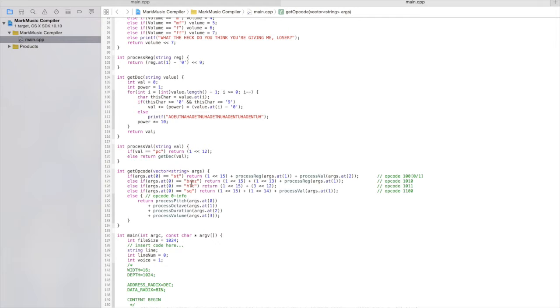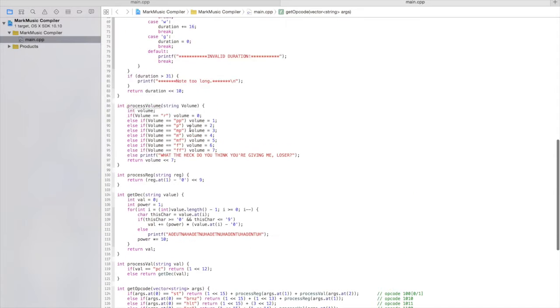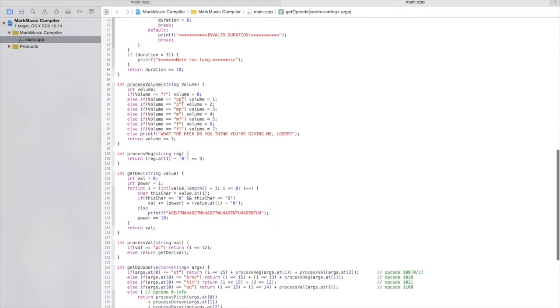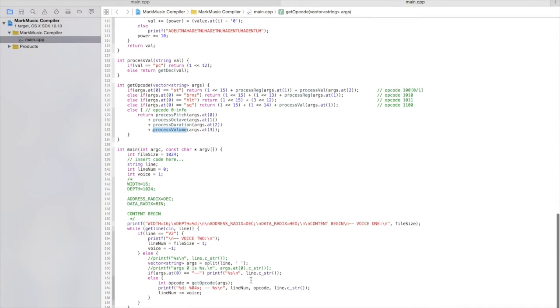So if it's none of these for beginnings or first arguments, then it must process the pitch, octave, duration, and volume. Add those together. Those are just the case statements up here, and then it returns that down to here, and that's printed out as a hex number.